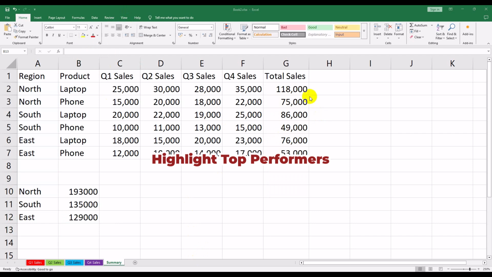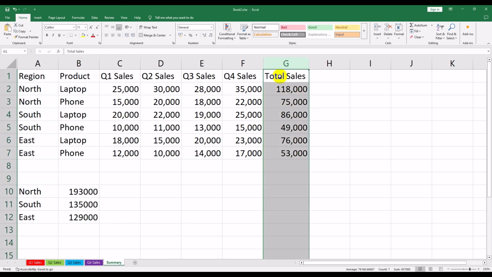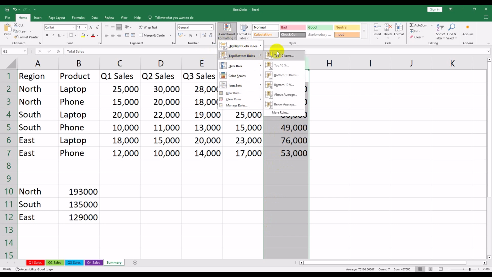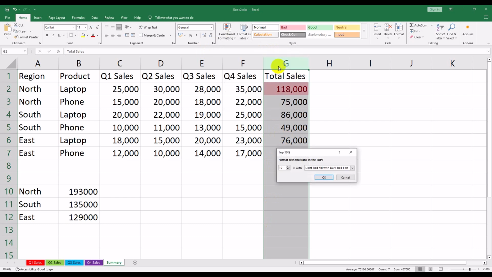Highlight top performers. To identify top performing products, use conditional formatting. Select the total sales column. Go to Home, Conditional Formatting, Top/Bottom Rules, Top 10%. Choose a format to highlight the top performing rows.